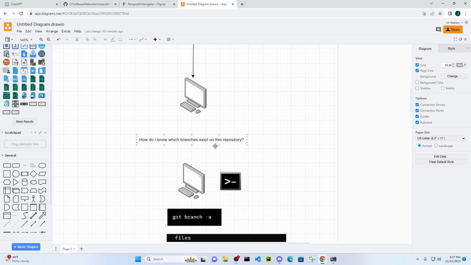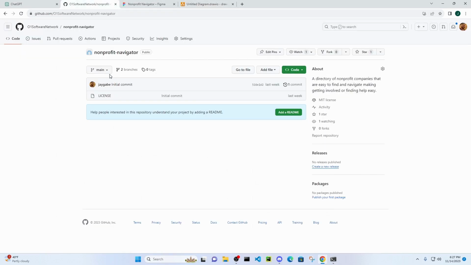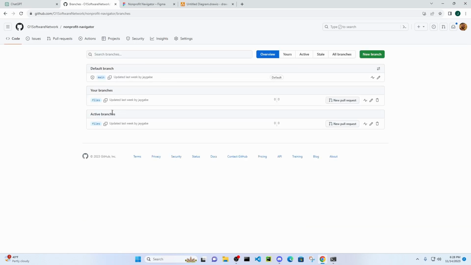Now, how do I know which branches already exist on this repo? If we go over to the repo, you can see I'm on my main branch right now, and I have 2 branches in this repo. One is the main branch, one is the files branch, because I'm going to use this files branch to create the files. Like this is the next to do.